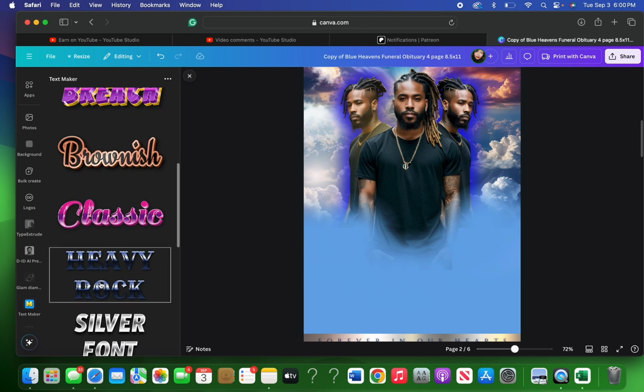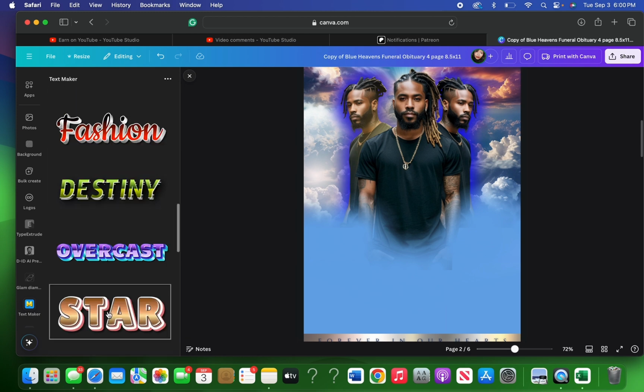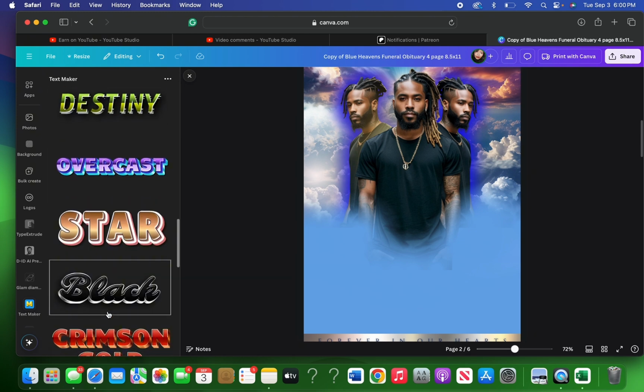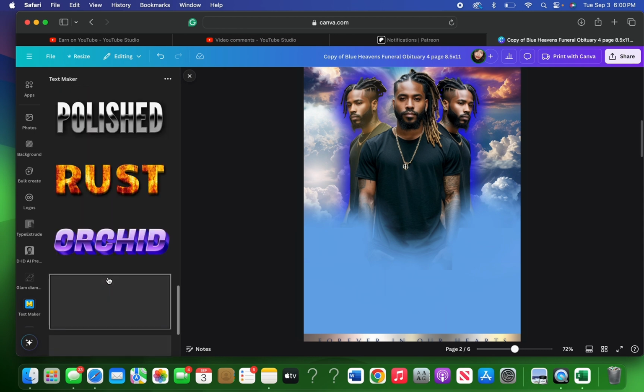This heavy rock is cool. The silver font is cool. Okay. That black is cool. The steel is cool. Polish is cool.